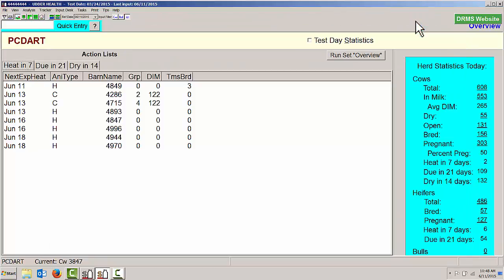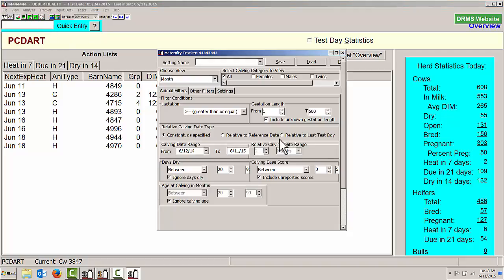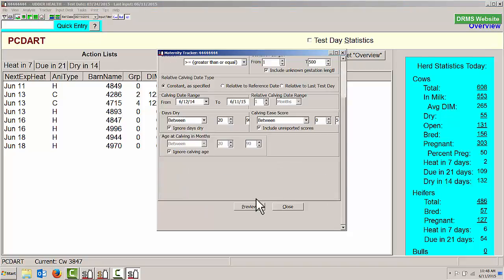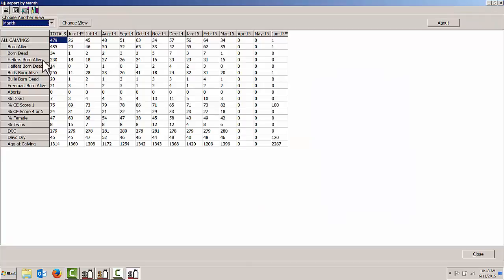Now we have the ability to put in calving ease for every calving that happens within the herd. To be able to look that information up, I would first start in the Trackers series. I would go to Maternity Tracker, and I would go ahead and preview the Maternity Tracker, and I would find that 75% of the cows had a calving ease score of 1, and 24% of the cows had a calving ease score of 4 or 5.